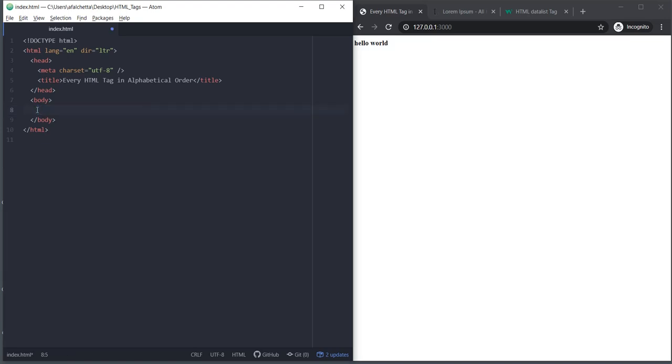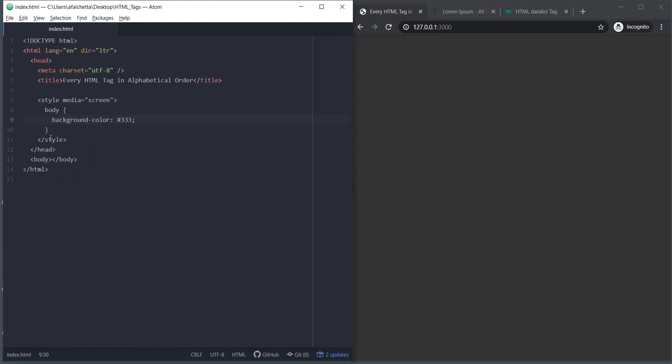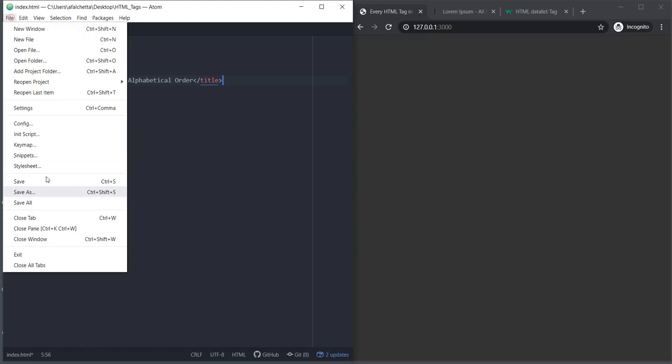Style, define style information for a document. This goes in the head, or better yet, in another file. Actually, if you put your CSS in another file, you don't need to do this. Say body, color, oops, not color, background color. There you go, it gives it that color. But again, guys, I would highly suggest, and I'm sure most developers would agree, that you put it in a separate file.